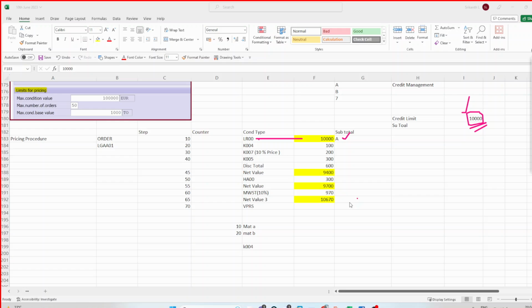If I have maintained A here, then the system will store this value temporarily to check the existing credit limit and to check whether this customer is allowed to process this particular transaction or not. So if you maintain A, then that value will be used in credit management. Whenever you use subtotal A, that value is temporarily stored and used for checking the credit limits. Is it clear?